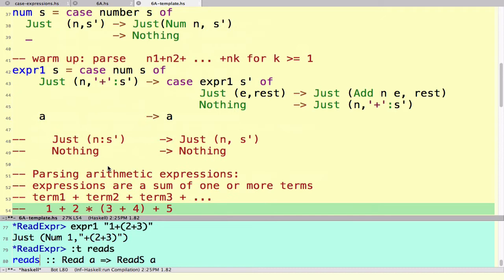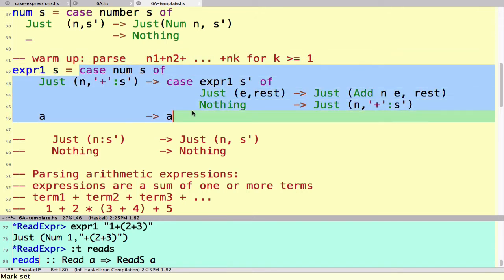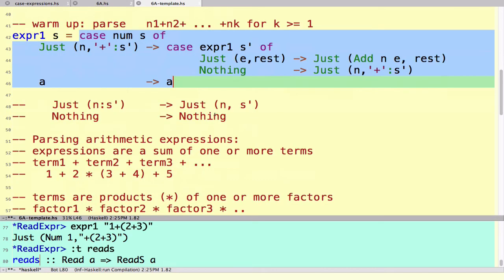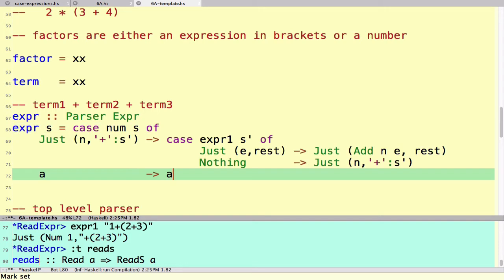Before the break, we looked at this guy here for parsing not terms, but numbers. So it's actually very similar to this thing. So if I copy that, that was a warm-up, and I paste it over here, it's almost the right thing. What do I need to change?